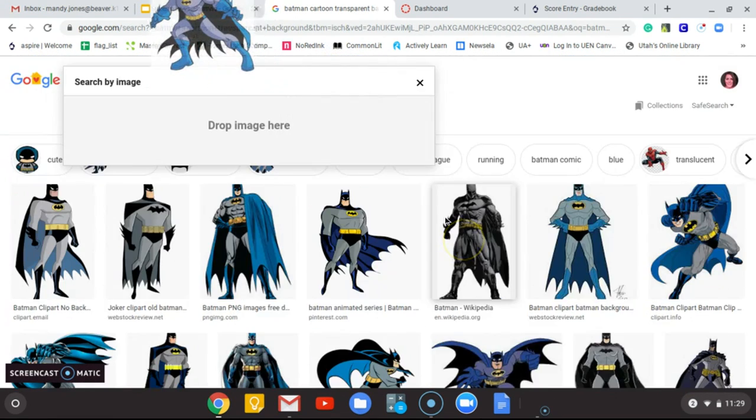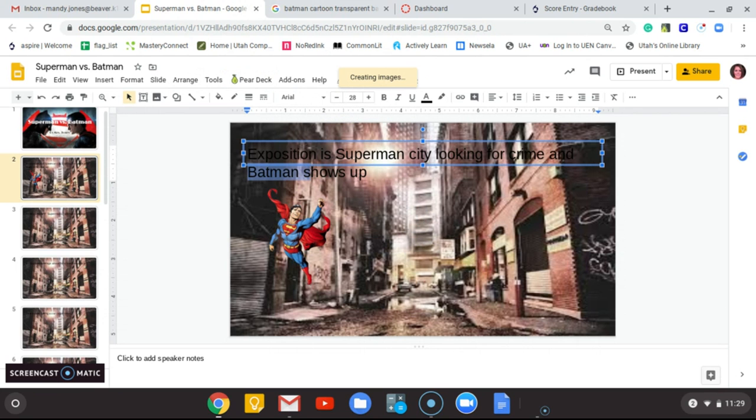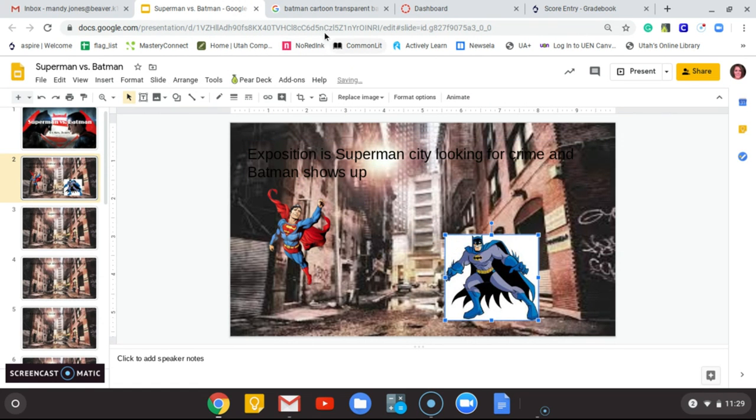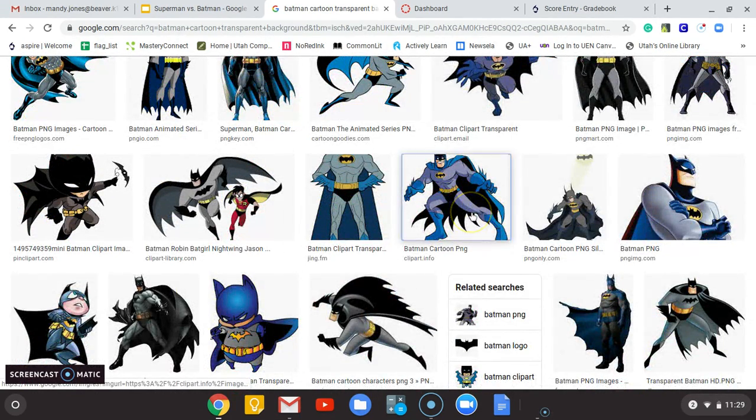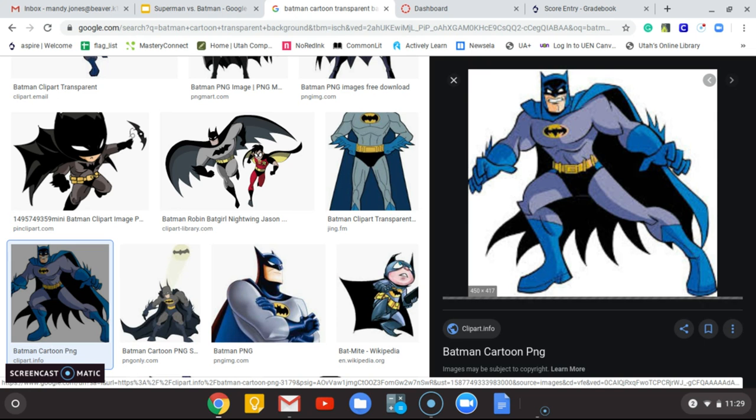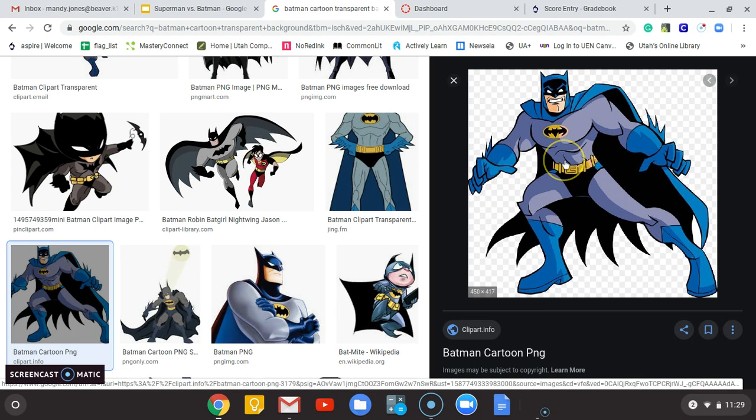Maybe I'll use this one. I can't just drag it from here and drop it because, again, it will have that white background and I don't want that white background. What you need to do is you need to click on it and make sure it has that checkered background. If it doesn't have this checkered background, it will not be transparent. So make sure you are watching for that.